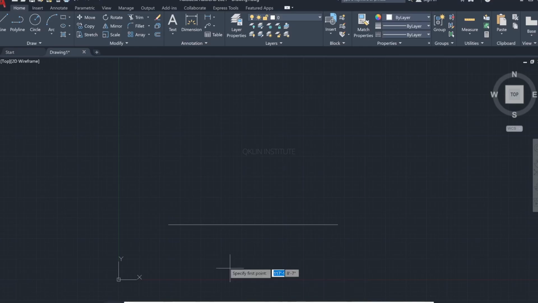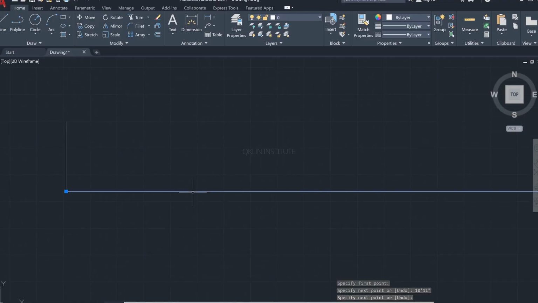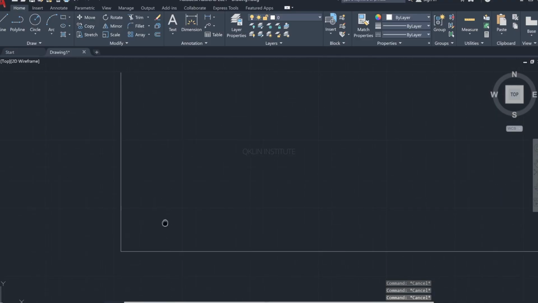So again I'll press L Enter. From this corner, 10 feet 11 inches, Enter. A mistake is there, so I'll repeat from here, 10 feet 11 inches, right? Enter. So this is 10 feet 11 inches. That was right. This random line was big, but let it be. We don't have any problem with that.